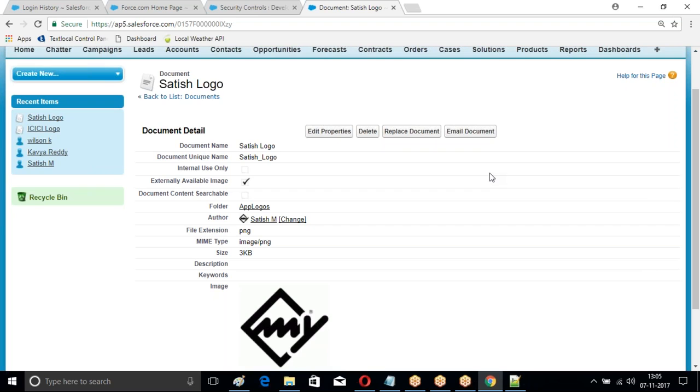Content of the file is directly visible. Right? Who can see the external file? Internal users, external users. Who can see the internal file? Only internal users. I hope you are clear.